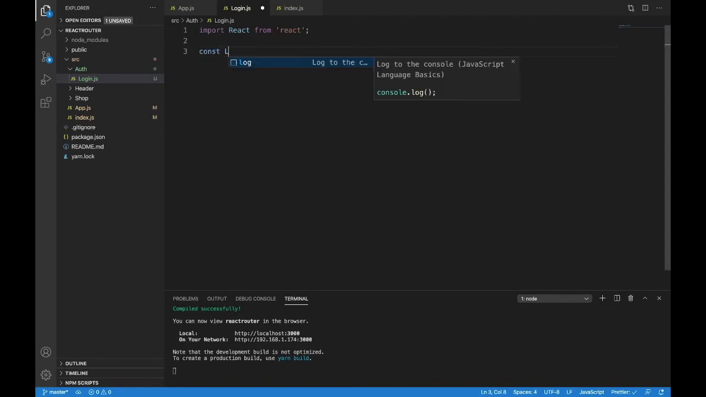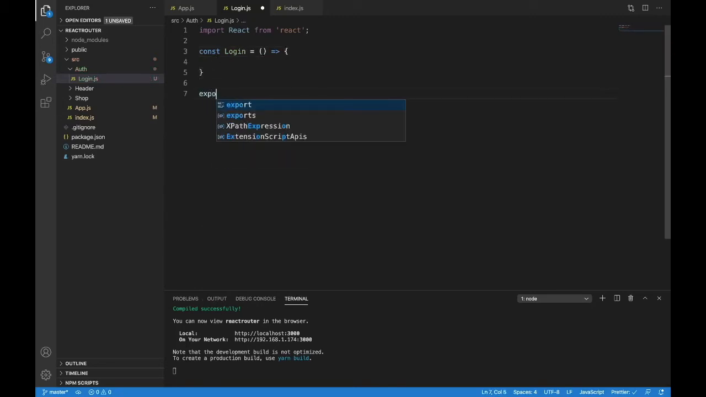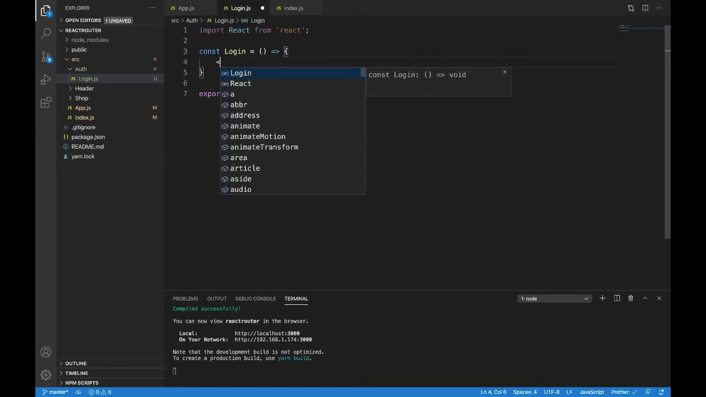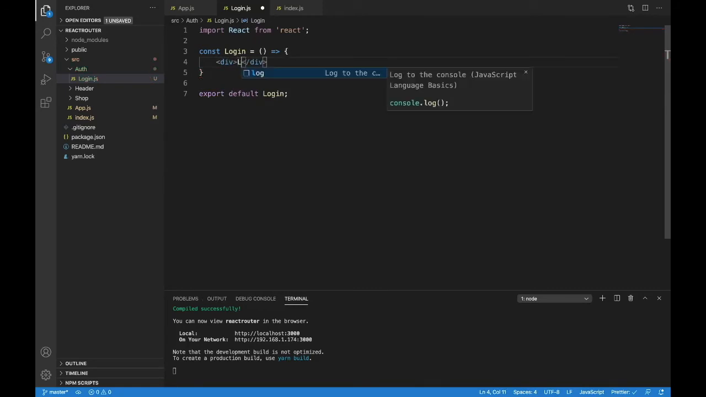Perfect. Now we'll import React, capital R, from react, and const Login is a fat arrow function. And on the bottom, we want to export default Login. Now in here, we're just doing what we did there. We have a div and we're returning login.